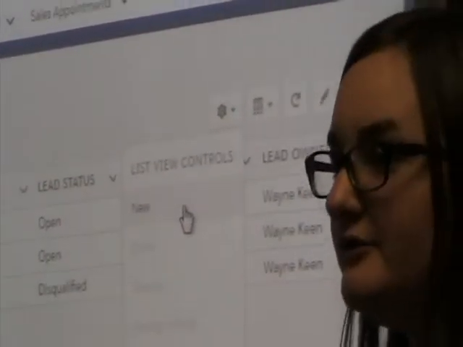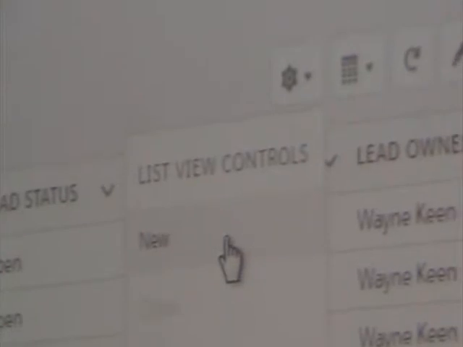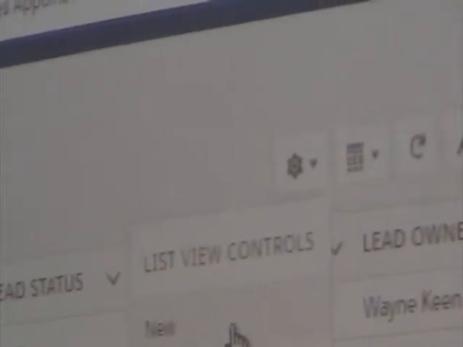So again, on your Leads tab, click on the gear icon and hit New. This is to prompt creating a new list view. Now, when you're on an account tab, there's going to be a New button that's to create a new account. You have to go to that gear icon first. So again, New. Title your list view.